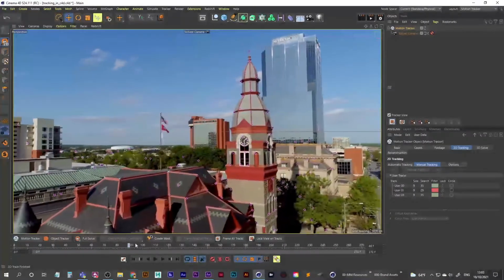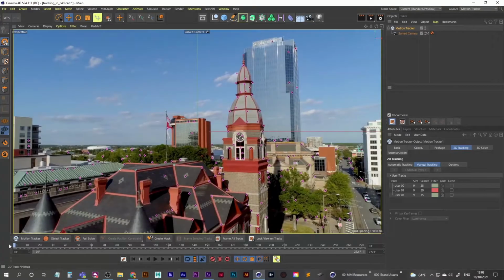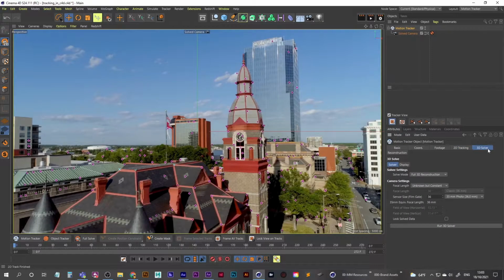So we are ready to do the full 3D solve now on this. So that's going to give us a camera that we can actually check out the movement of it. It's going to basically just simulate the actual camera from this footage. So let's just jump into the 3D Solve tab here and click on Run 3D Solver.